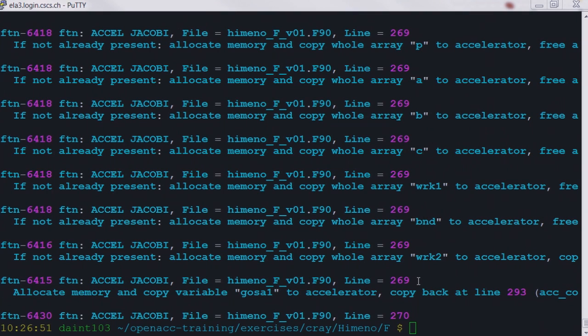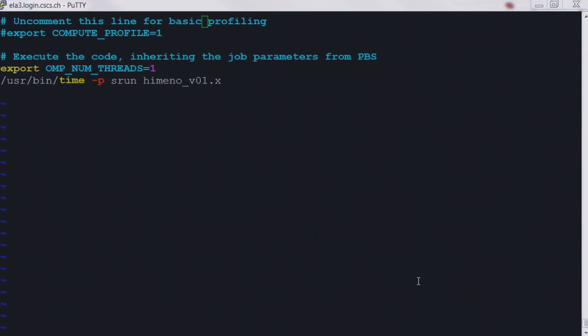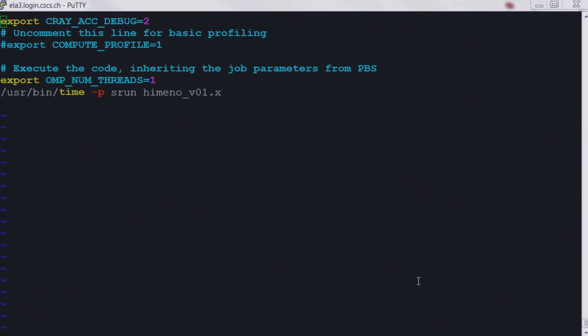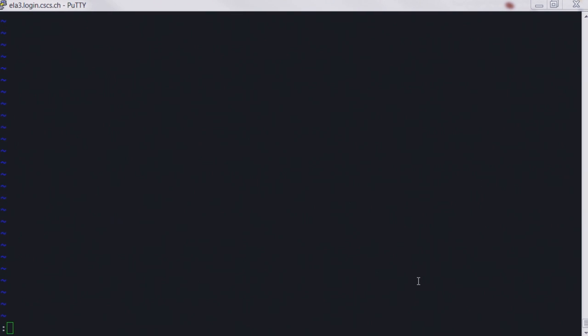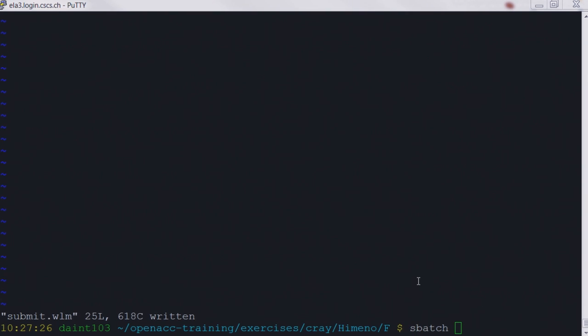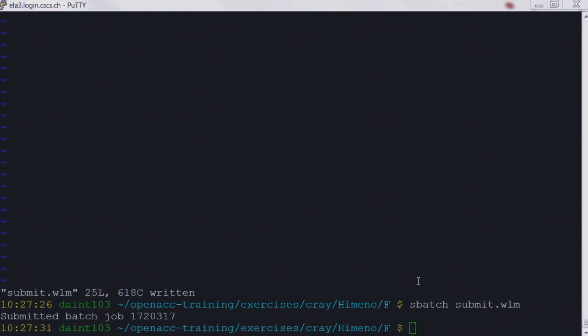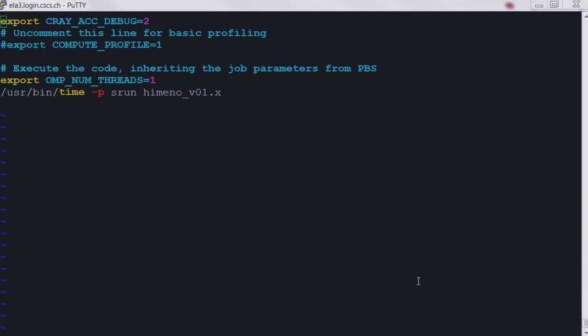But now I myself would also like to know what's happening during runtime, and therefore we can set the environment variable, for example CRAY_ACC_DEBUG equals 2, you can see it in our submit script. You could also try it with the NVIDIA profiler using the compute profile equals 1. You should see similar things. And then I just resubmit my batch script. On the one hand, you could do it with the Cray runtime commentary, CRAY_ACC_DEBUG equals 2, or you use the compute profile equals 1. That's the NVIDIA one.